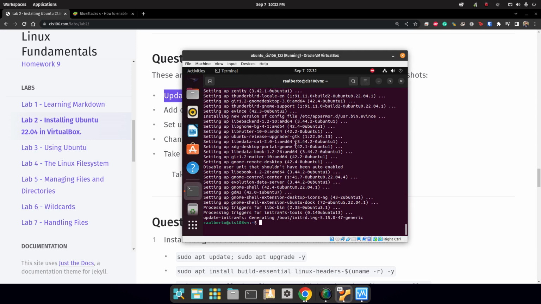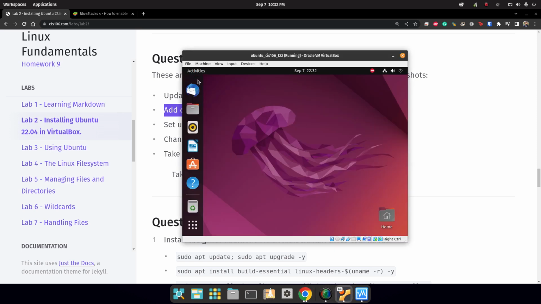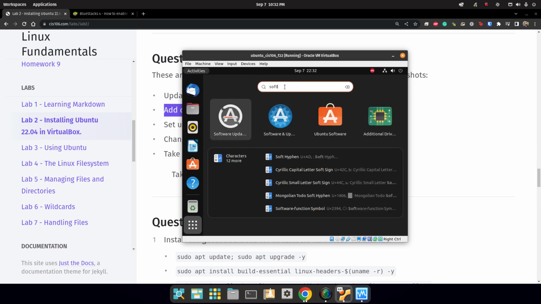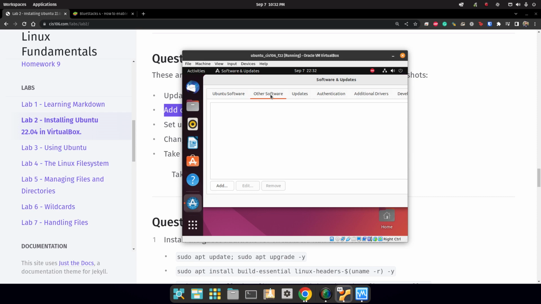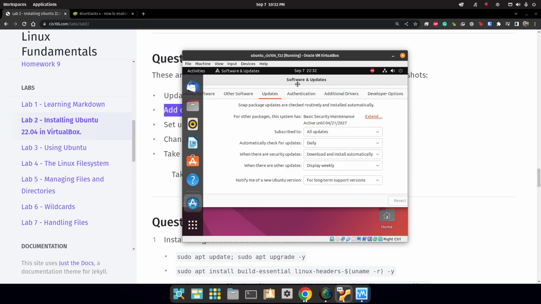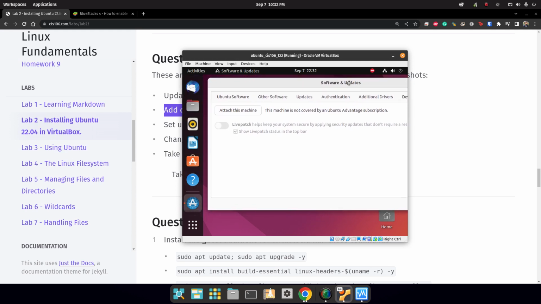Okay, that update took a little longer than I was expecting. We can close this. Add canonical partners in the software settings. Okay, so we are gonna go back here, and we're gonna click here. We're gonna search for the word software. Okay, so we're gonna click this, software and updates, the blue one. Okay, and in other software, is it over here? Community, canonical support, different open source, restricted, no, updates, authentication, additional developer live patch. I guess it's not available here in this new version.